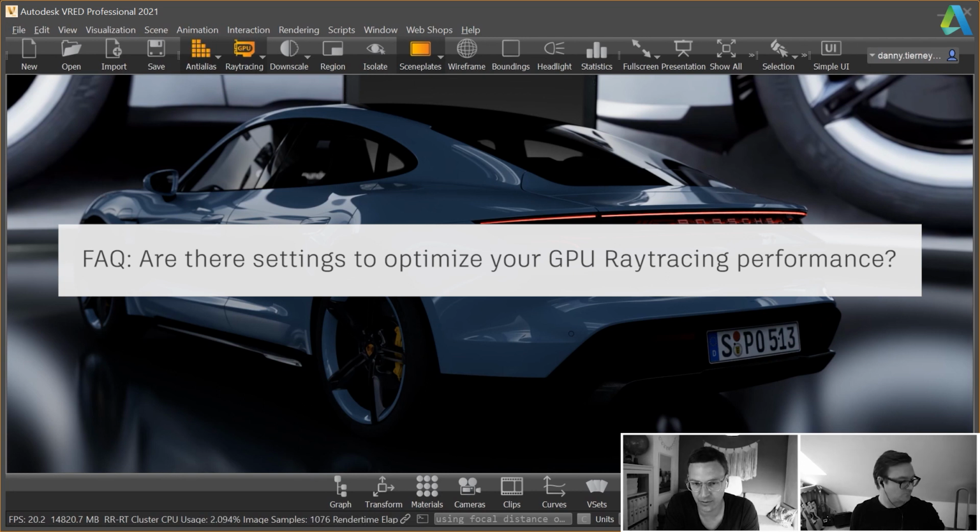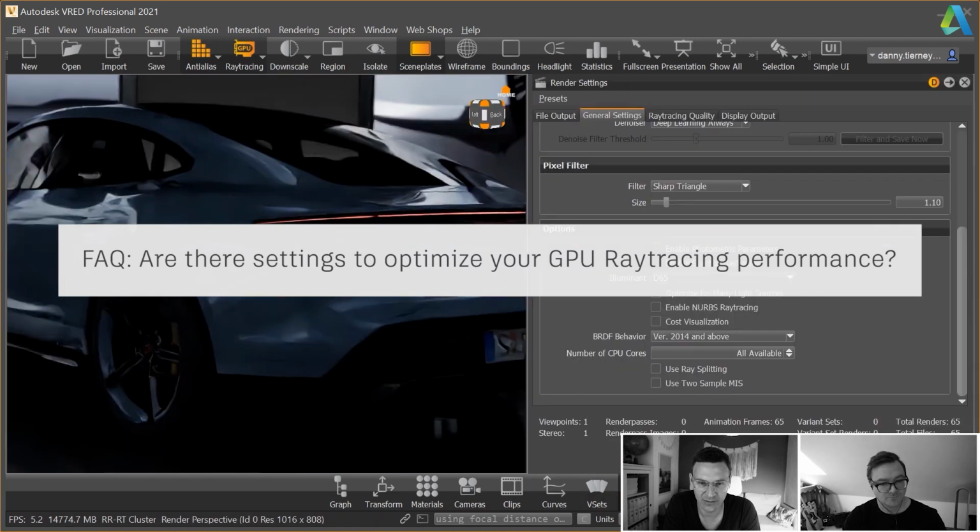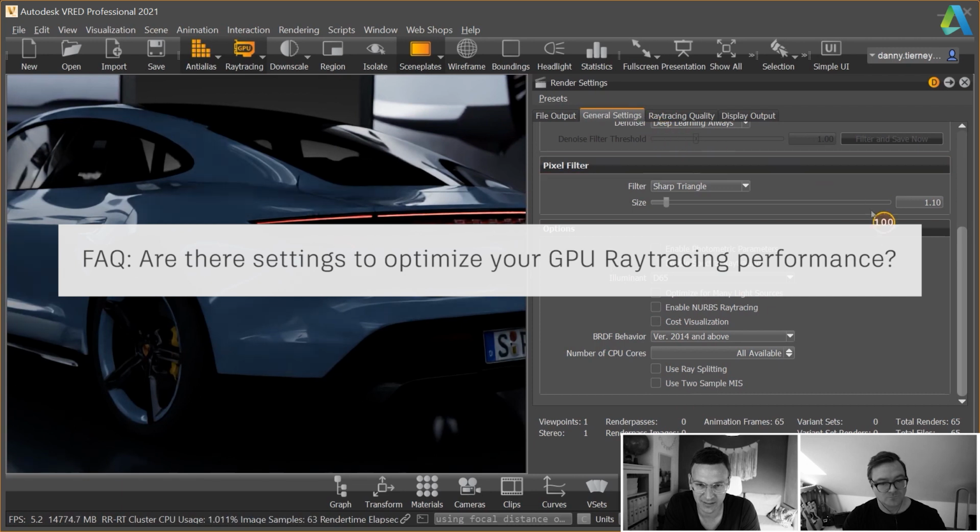So if you open your render settings, Danny, please. In your render settings, if we go to the general settings and scroll down, we see options. And we see 2 options here, which are called use ray splitting and use 2-sample MIS. These settings can be adjusted for the GPU ray tracing. And easily spoken, if you turn both of those settings off, your rendering is going to be faster. The quality will drop a little bit, but your rendering is going to be faster.